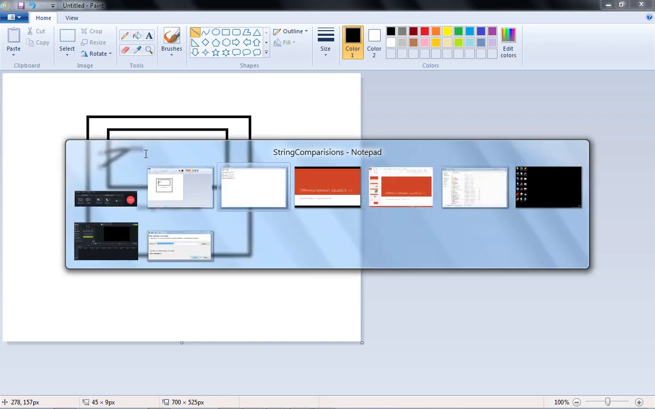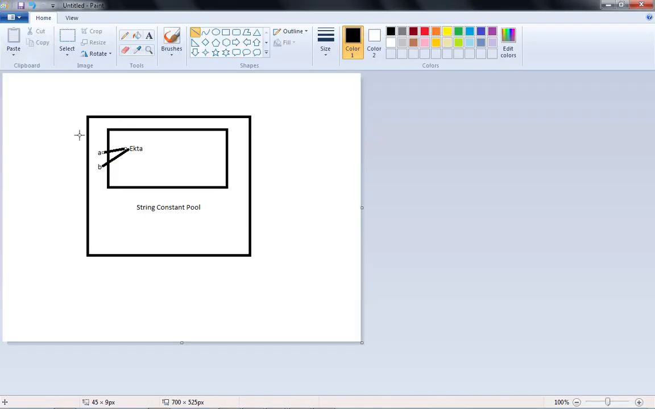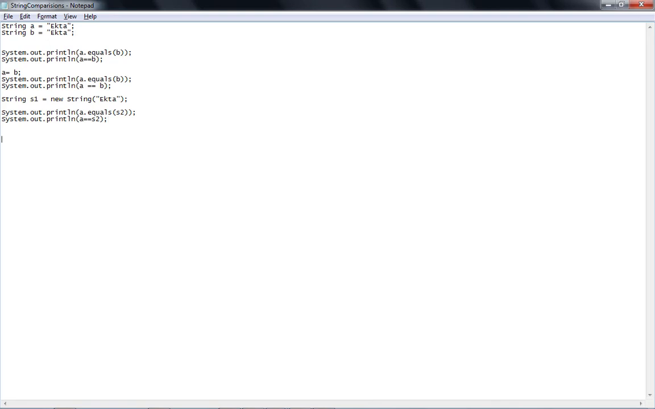So now what's happening is, though you see A and B as different variables, as they had the same value, the JVM got them pointed to the same address. Now this was one thing. The second thing to remember: the equals method always compares the values, and double equal always compares the addresses, or you can say references. As simple as that. So equals is comparing the values.